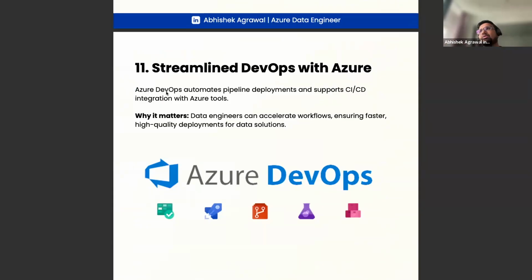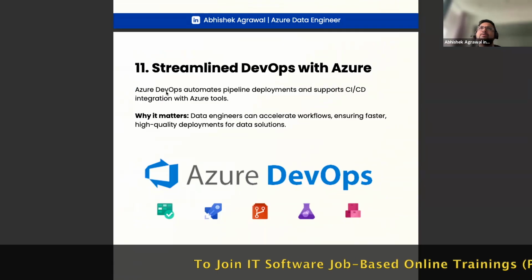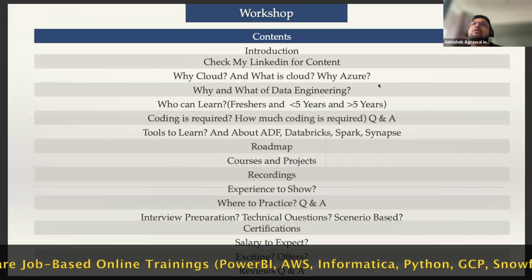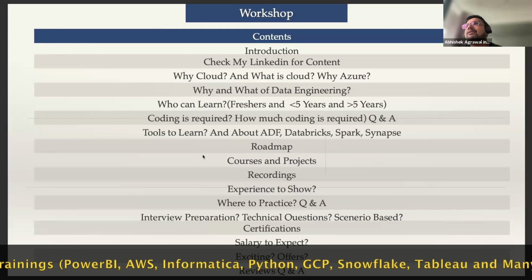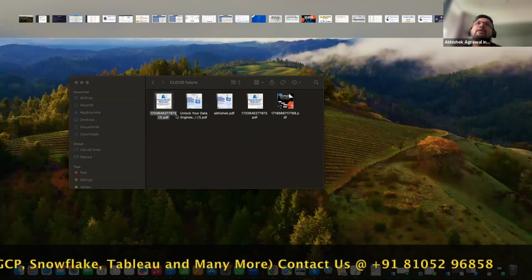But all the clouds are good. If you are aiming for AWS, GCP, and all of that, that also you can do. But I feel Azure has an edge, reason being all of these advantages. Okay, now we understood about why cloud, what is cloud, why Azure. Then let's understand the why and what of data engineering, and then we'll focus on what are the tools you can learn.